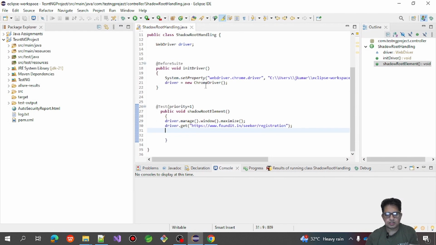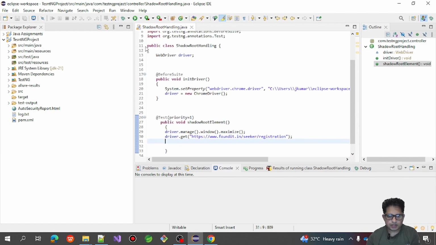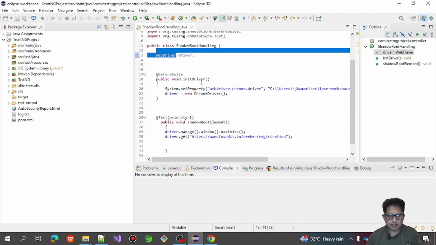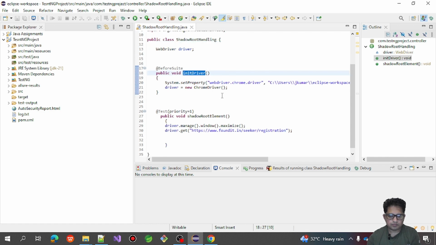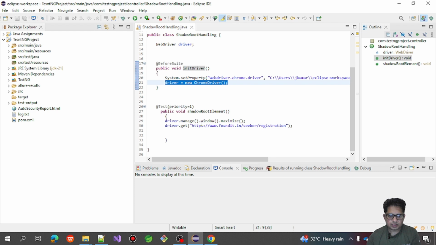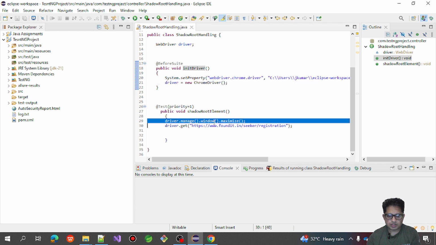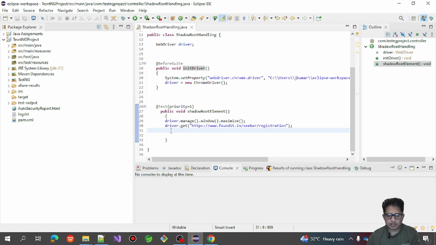I'll open the Eclipse. So we have already defined one shadow root handling class. Inside this class, we have defined one API driver method. In this method, we have initialized the Chrome driver. And we have also defined one second method. Inside this, we maximize the window and open the URL.